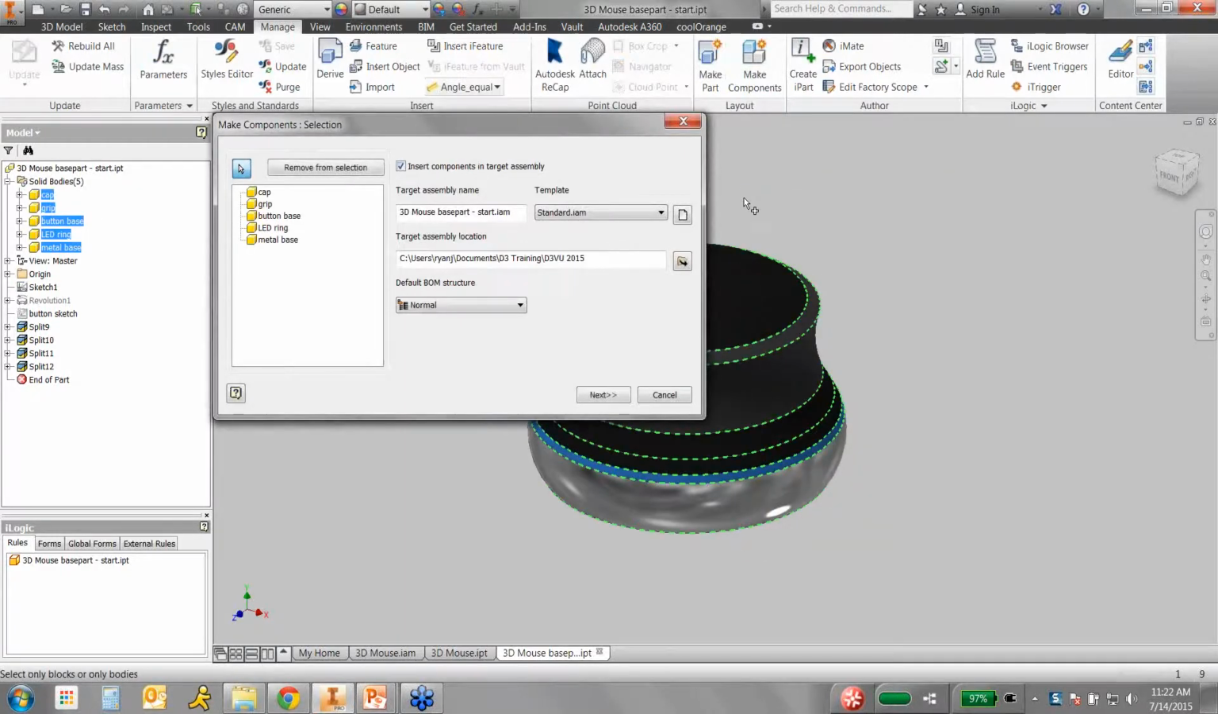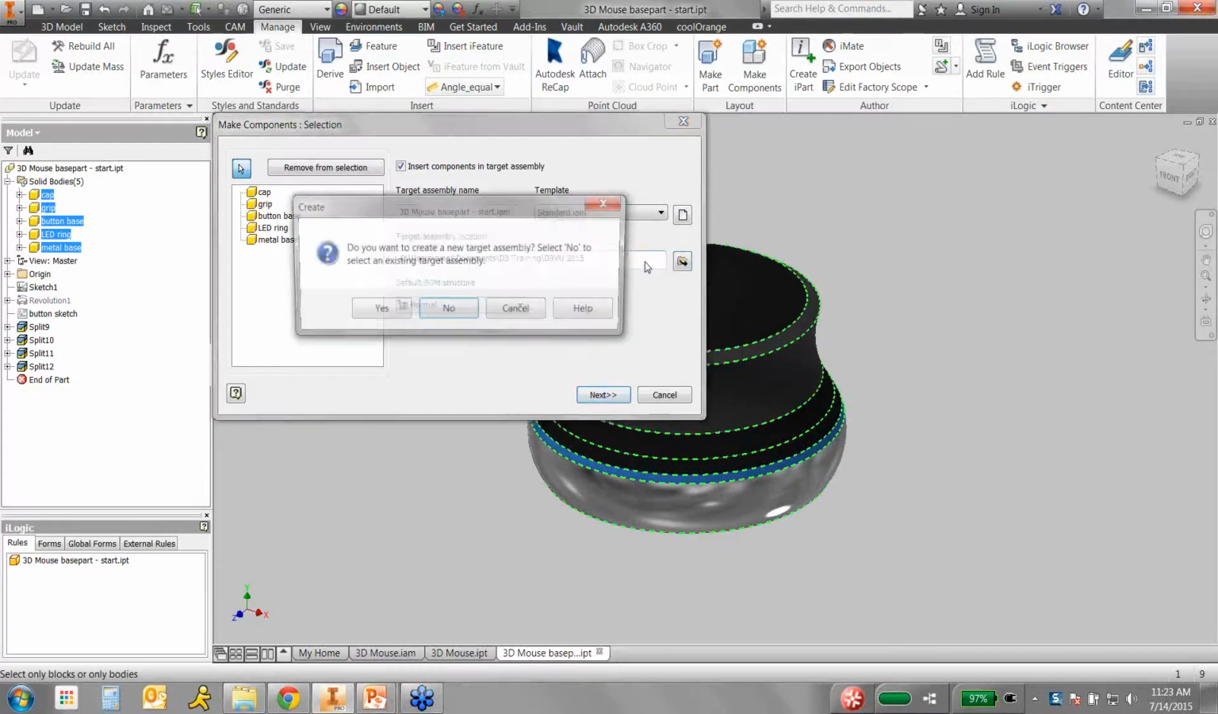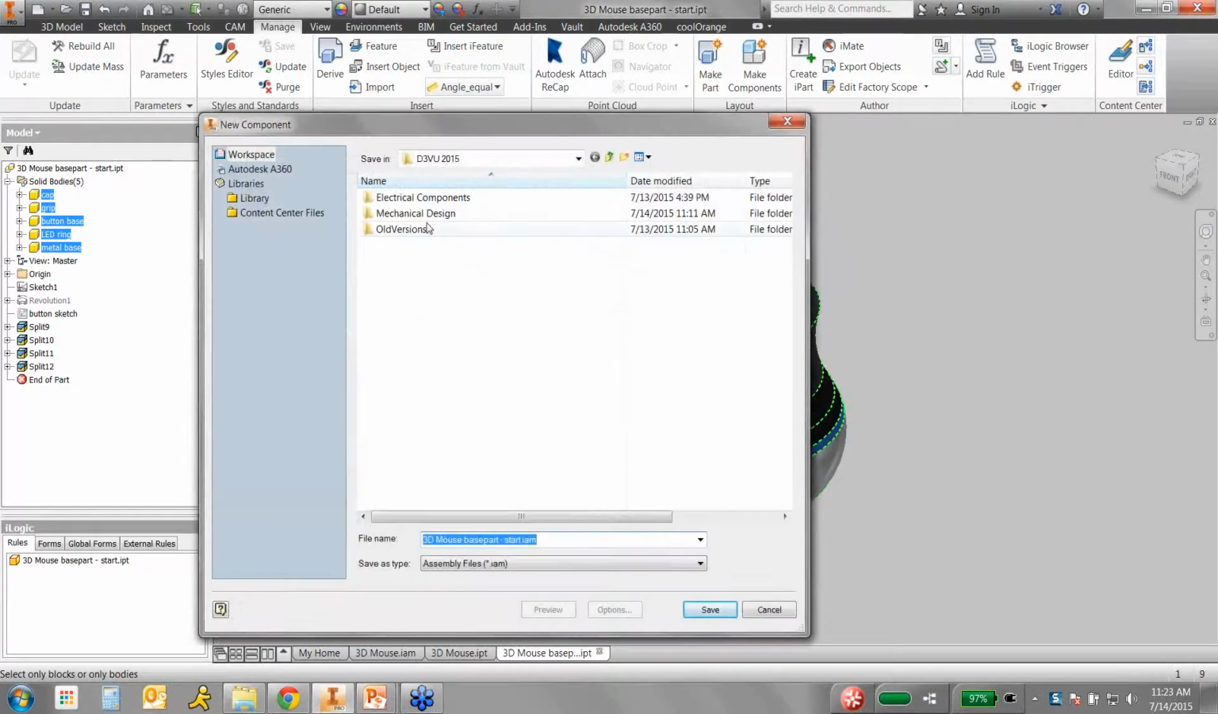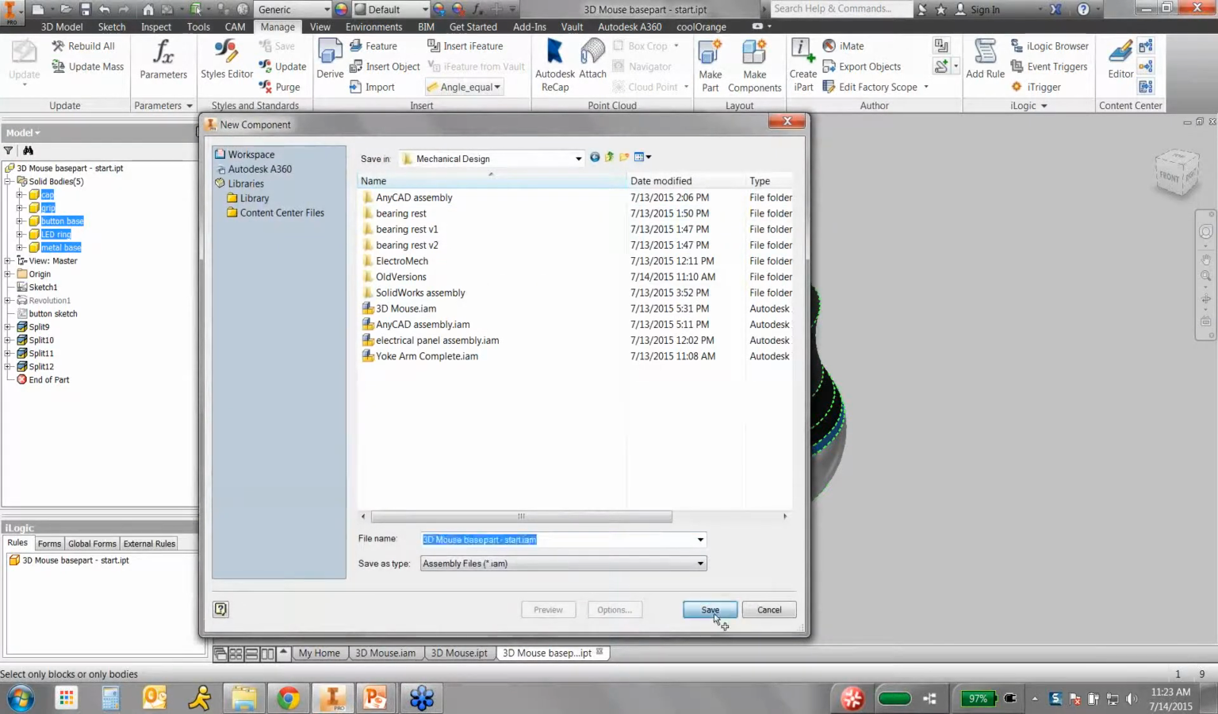Basically, all we have to do is select the components we would like to turn into part files, define the name of a new assembly, and where we would like it to be created. In fact, here I'm going to create a new assembly actually in my mechanical design folder.